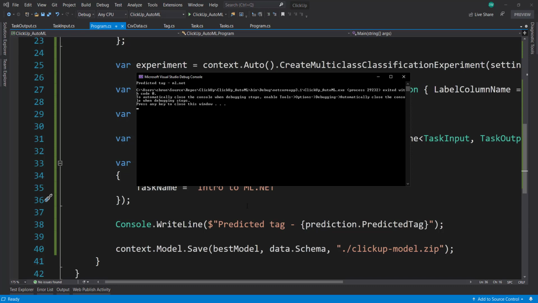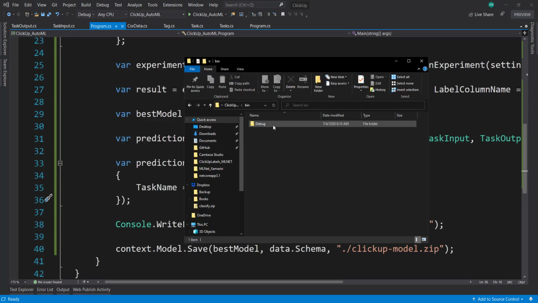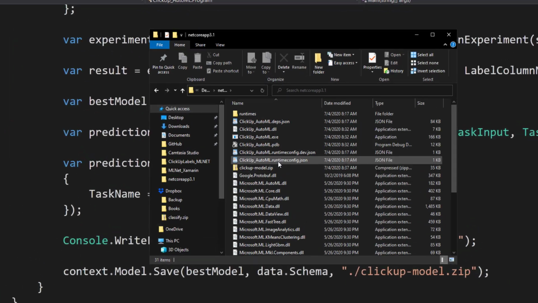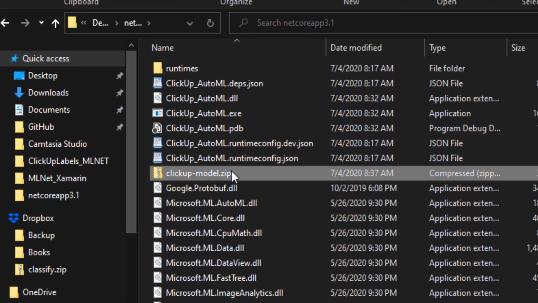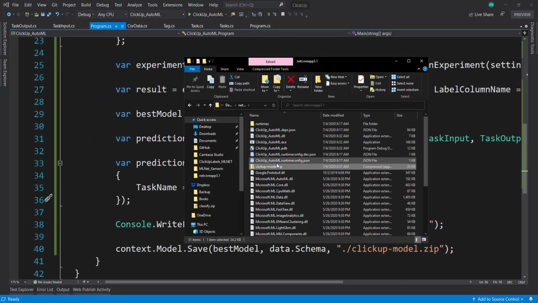All right, so let's let it complete again, and let's double check that our model saved. So go into our debug folder here, and there it is, ClickUpModel.zip. Now we have our ML.NET model where we can predict our tags based on our task name.